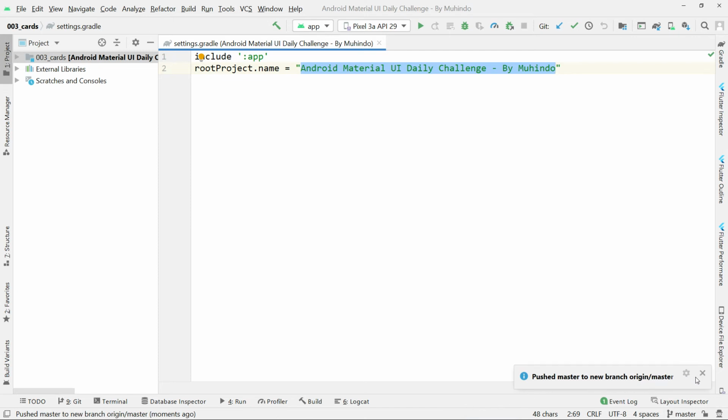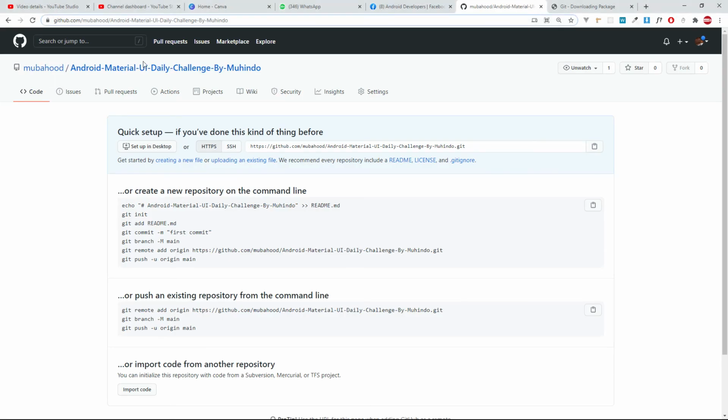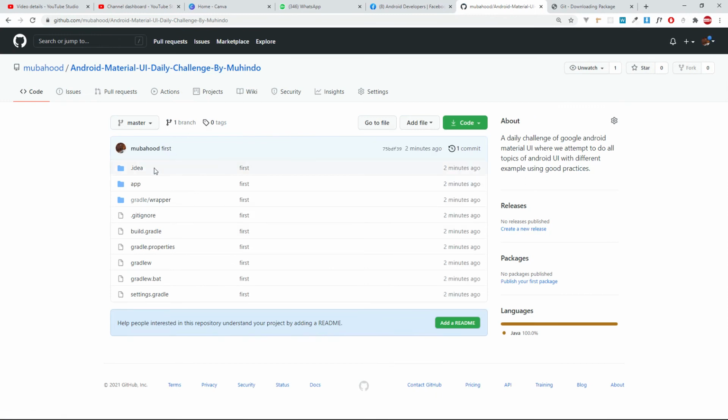Hey, wow, it's already pushed. That is going to take minutes. So it's already pushed. Let's go to the master branch and see if our code has really gone there. So I come here to the master branch and refresh the page. Boom, you can see the whole project has been pushed to our master branch.